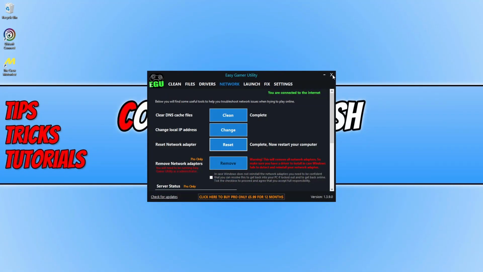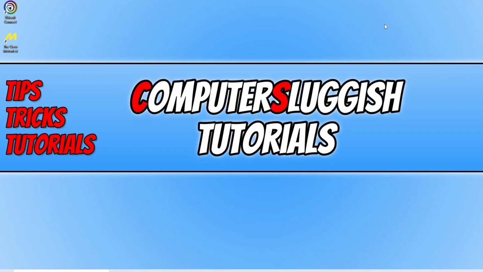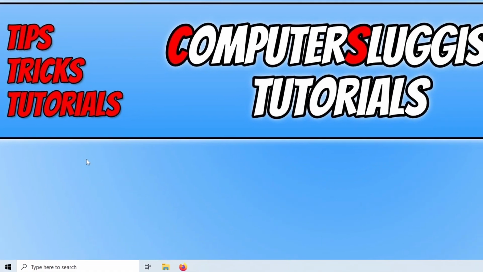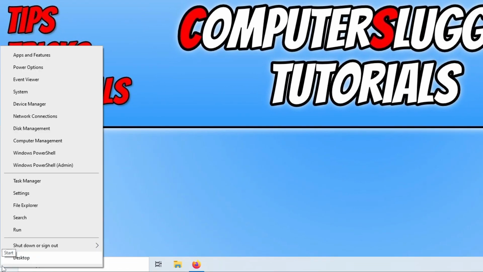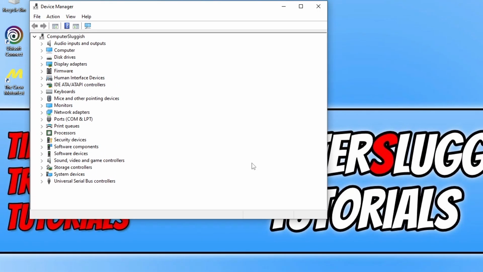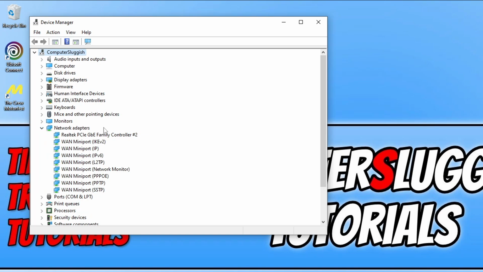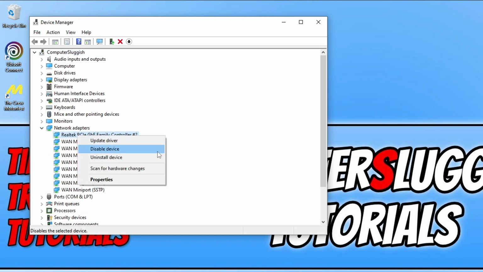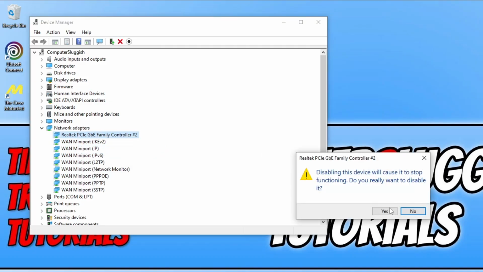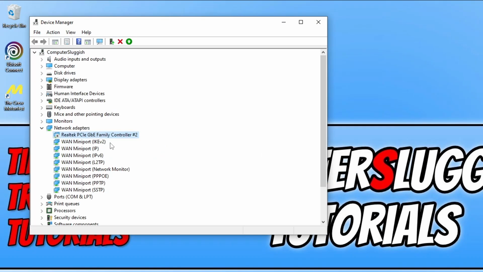So we can now go ahead and close down Easy Gamer Utility. And the next thing that we need to do is right click on the start menu icon and go to Device Manager. Once you're on Device Manager, you now need to go to Network Adapters, right click on your network adapter, and then just simply go Disable Device and go Yes. And you then need to right click on it again and then just go Enable Device. It really is as simple as that. This is just going to give the adapter a refresh.